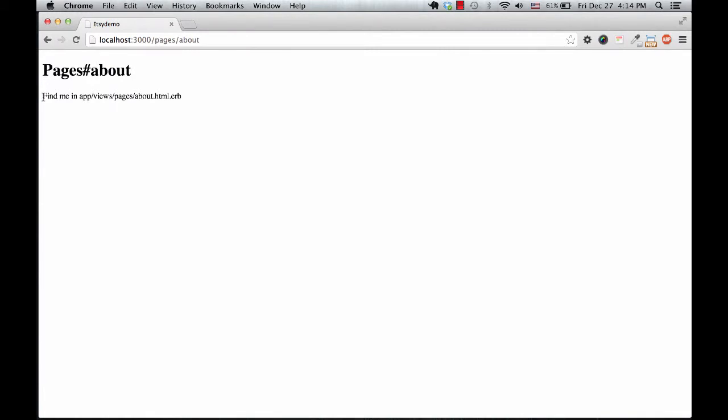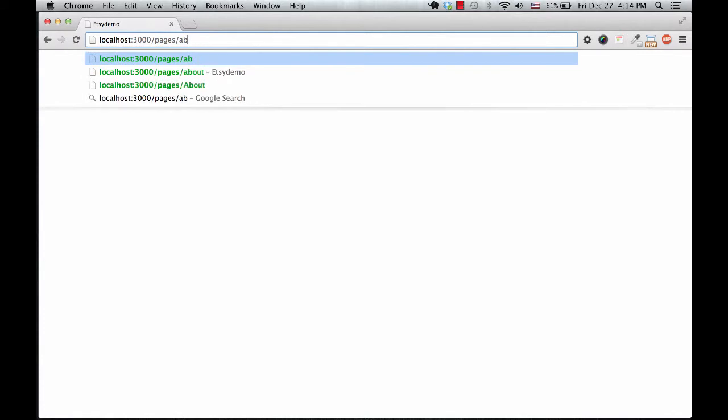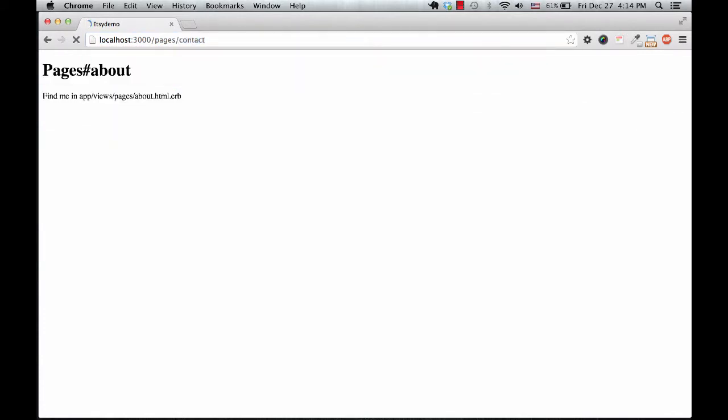You can see it says find me in app views pages about.html.erb. So this is the default page that Rails gives us. The same is true if we go to localhost 3000 / pages / contact. You see it's the same.